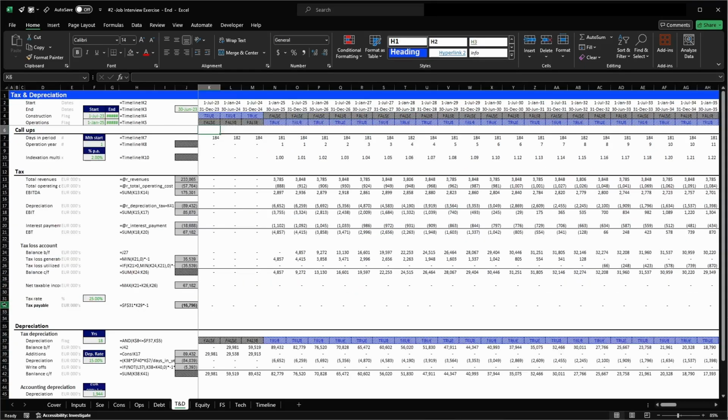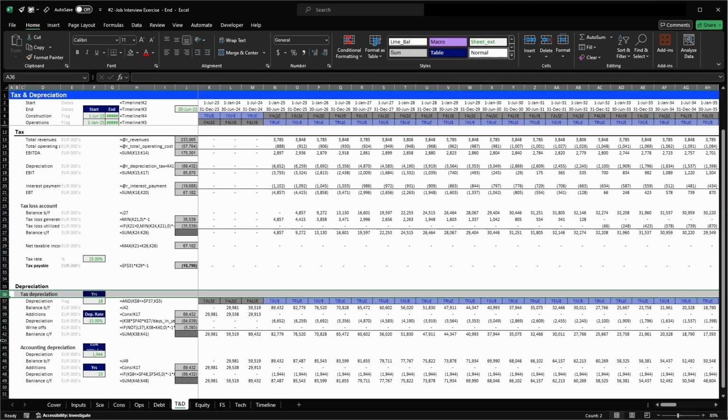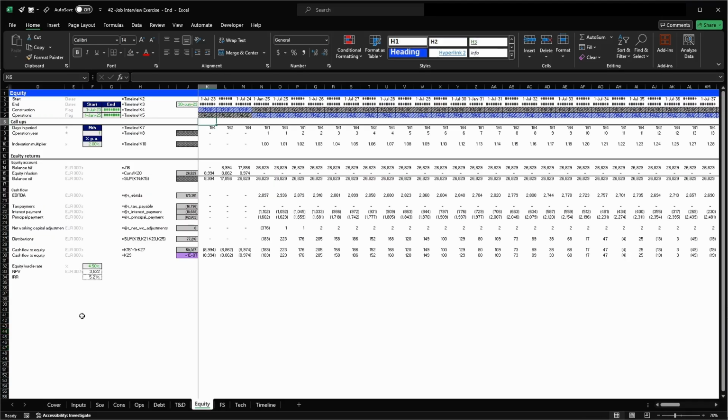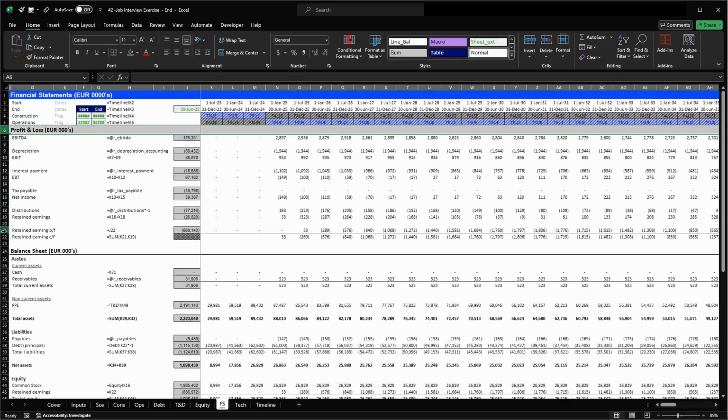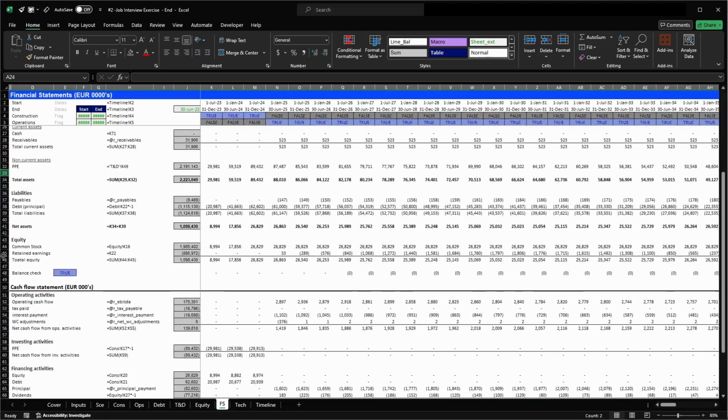We're going to calculate the tax and depreciation. And for the depreciation, we're going to have the tax and accounting depreciation. Then in the equity sheet, we're going to calculate the IRR and NPV of the project. And finally, we're going to come up with the three statements: the profit and loss, the balance sheet, and the cash flow statements. So stay tuned throughout the exercise and make sure you not only learn what I'm teaching you here, but also pay attention to the very slight details of each one of the rows.